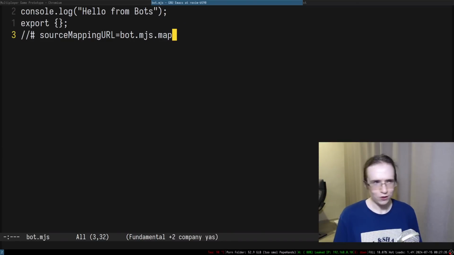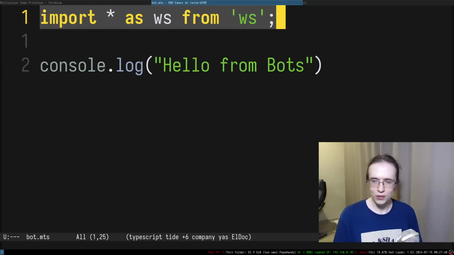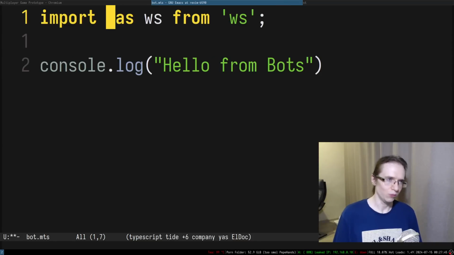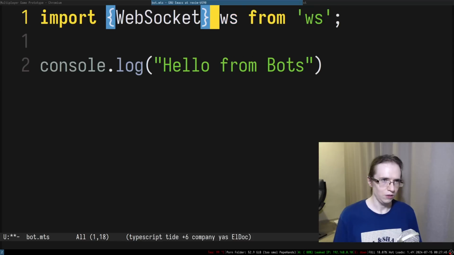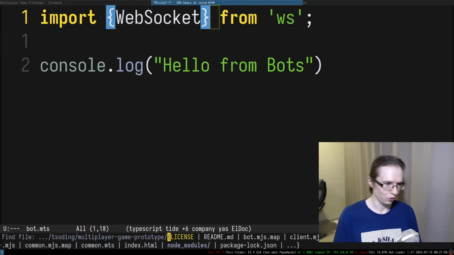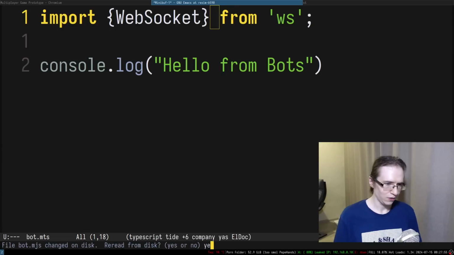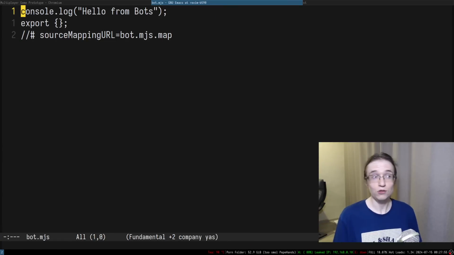That thing actually stripped off this import because I never used anything from it. I wonder what's gonna happen if I just say, okay, import WebSocket. Import WebSocket. And then I take a look at the bot.mjs. So what do we have in here? It's still stripped it off. It still stripped it off.